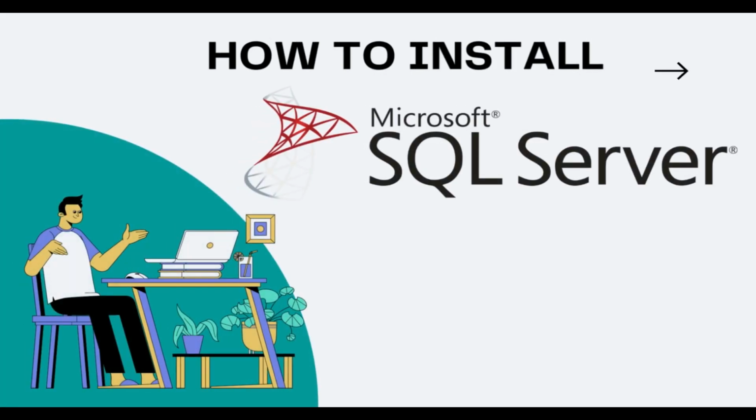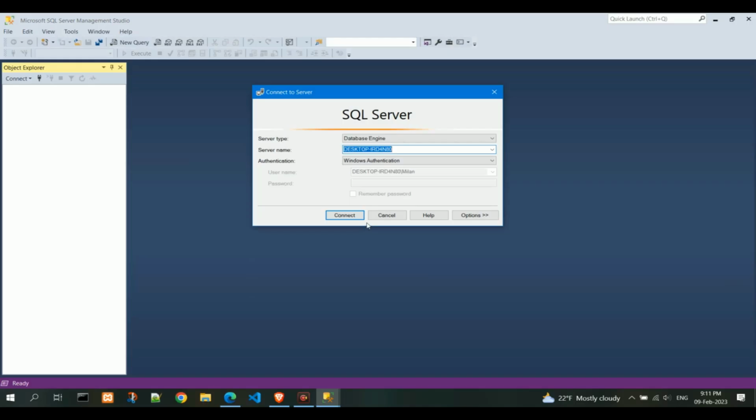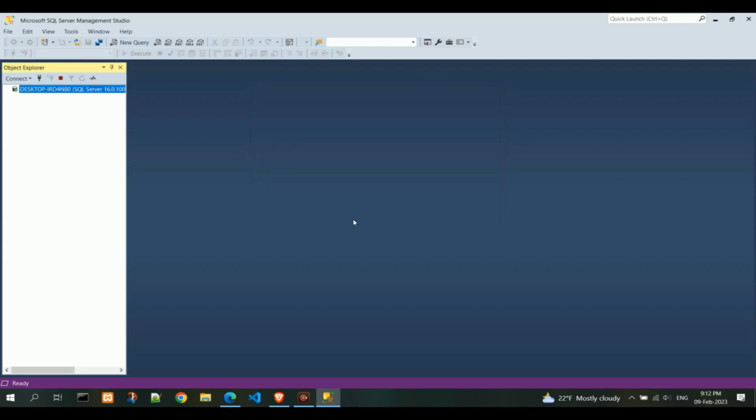Hello everyone! In this tutorial, I will be showing you how to install both SQL Server and SQL Server Management Studio on your computer. SQL Server is a relational database management system, and SQL Server Management Studio is a tool that provides a graphical interface for managing and administering SQL Server databases.